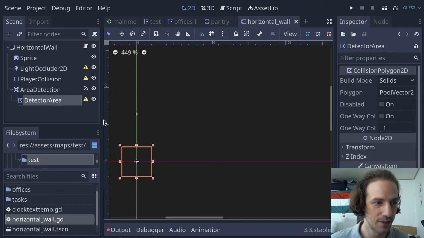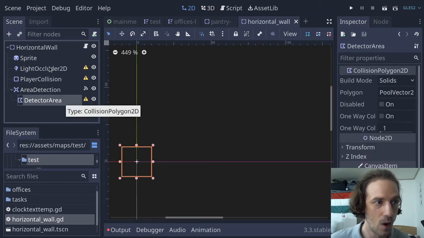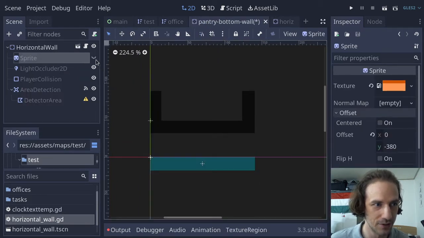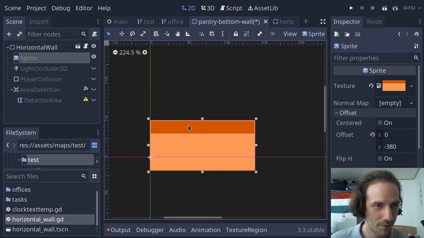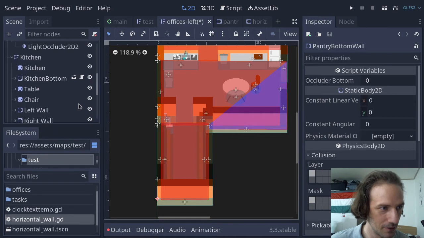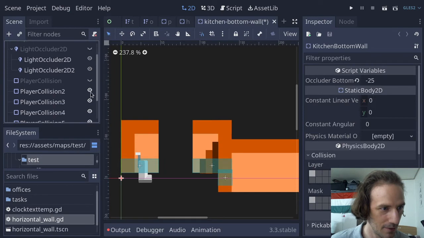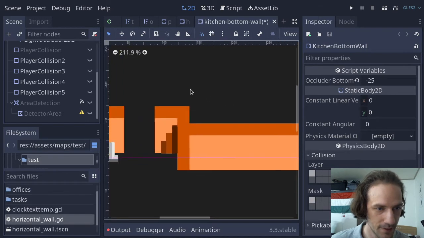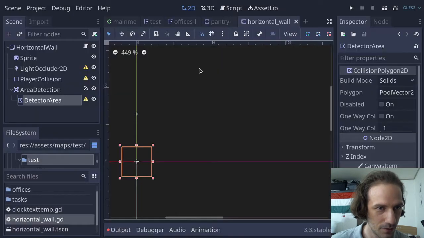And this area detection is basically if our player enters this detector area, then our walls will be removed. So for example here, how is it implemented? The sprite is basically just this simple wall graphic, or if we take a look at some other, like maybe the kitchen bottom wall here, you can see it's much more complicated because of the shape. But if I remove everything here, you can see that this is basically the sprite of the wall there. And we are not going to save this, of course.